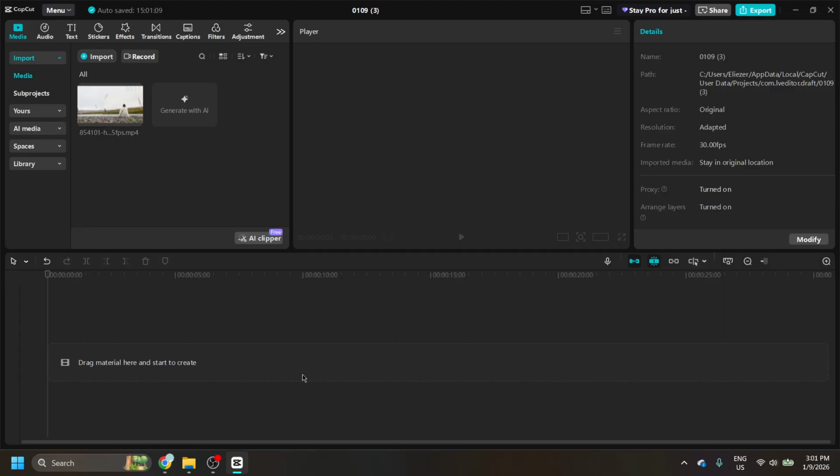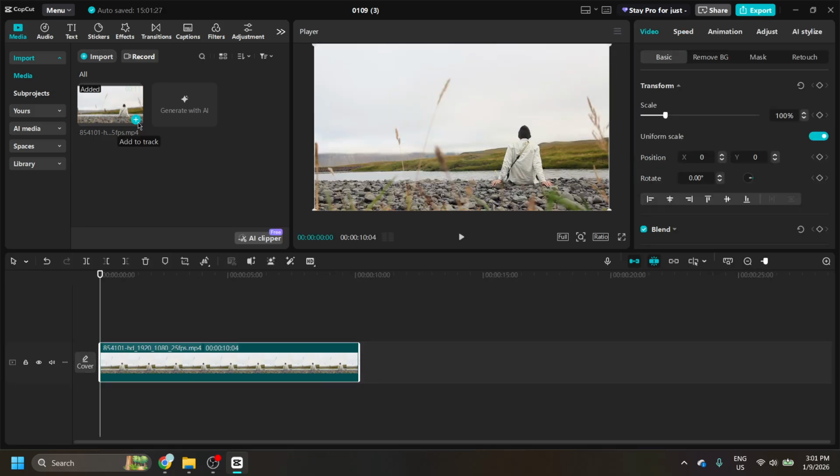First, open CapCut and create or open a project. If you already have a timeline set up, great. If not, start a new one and make sure your canvas or aspect ratio matches your final output, like 16:9 for YouTube. Keeping your project settings consistent from the start helps avoid cropping or quality loss later.